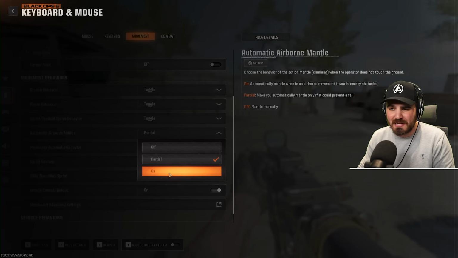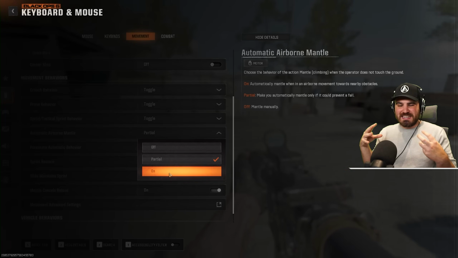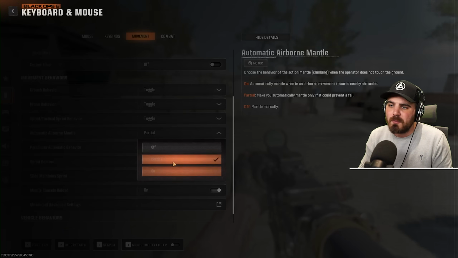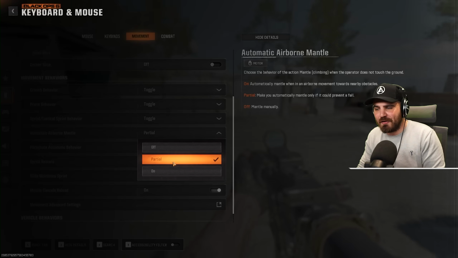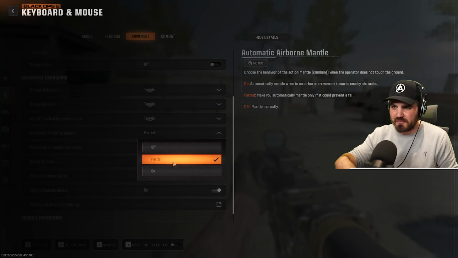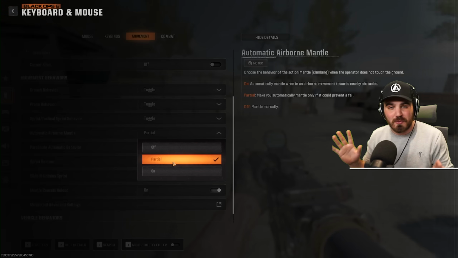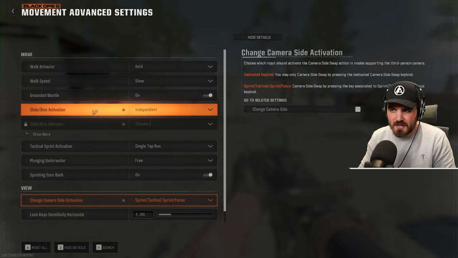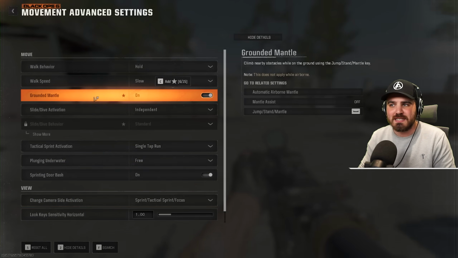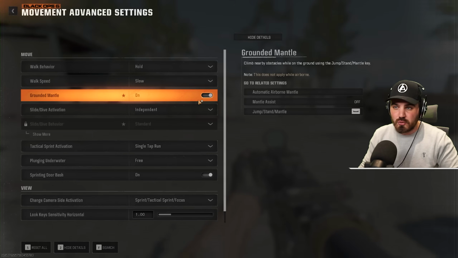By default, I believe this is on. Automatic airborne mantle means if you're falling and you end up kind of near a ledge, it will automatically mantle onto it. By setting this to partial, it's just going to make it so that it will automatically mantle only if it will prevent you from taking damage from a fall. So this is going to make sure you don't accidentally take damage from falls that you don't want to, which is good. But the key thing is that then when we go into movement advanced settings, we'll have access to this setting called grounded mantle. If you were to have the previous setting set to on, you wouldn't be able to change this.